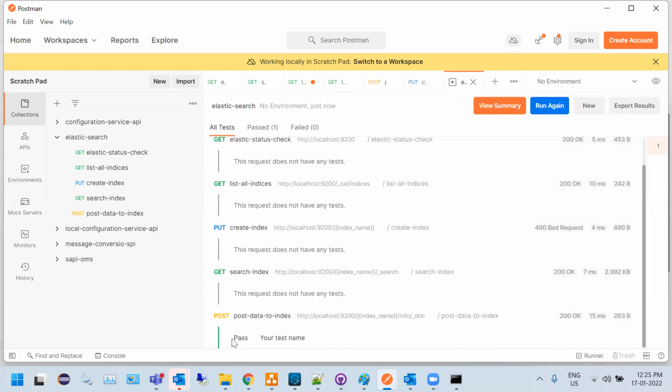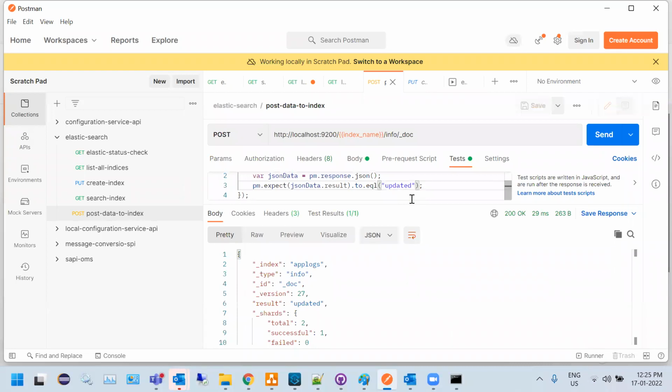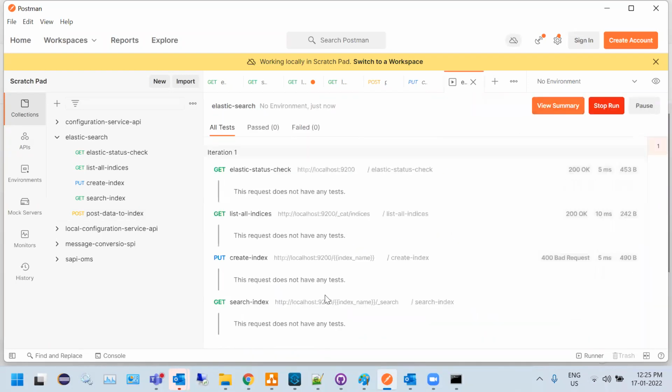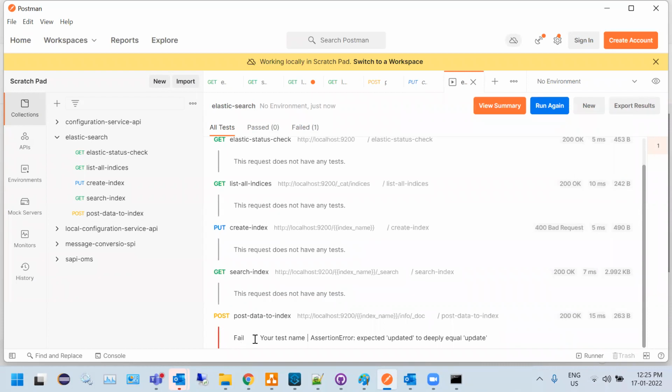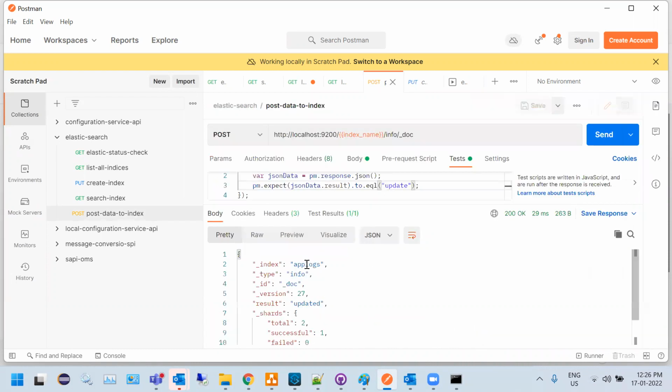See here, it will show whether it passes or not. If I give another value and run again, you can see that it failed. The expected outcome is updated, but it's checking for update. That is how you can write test scripts in Postman.